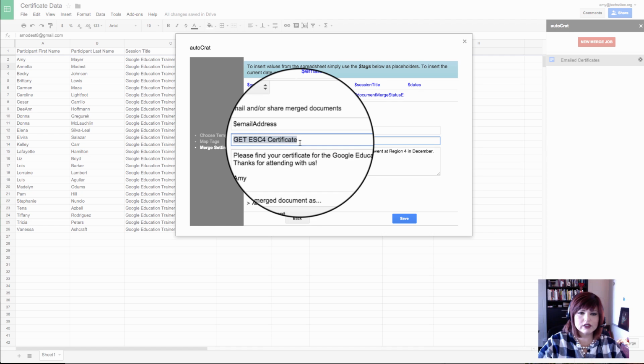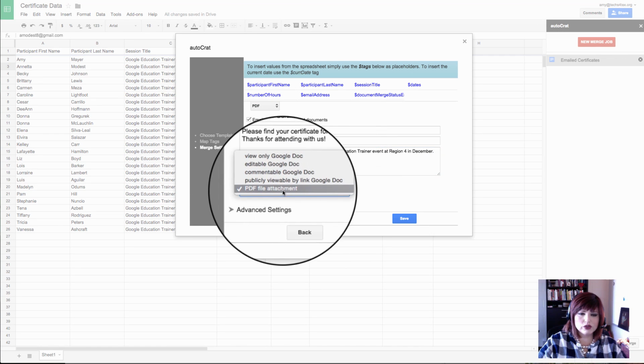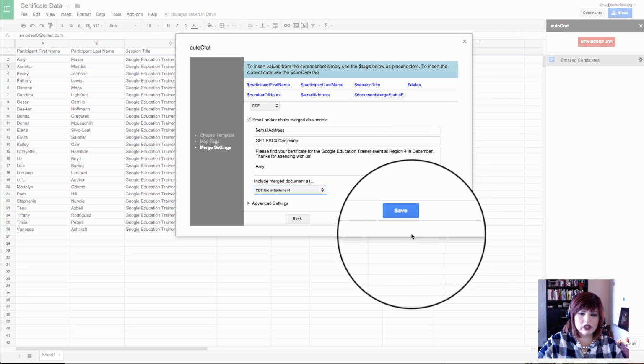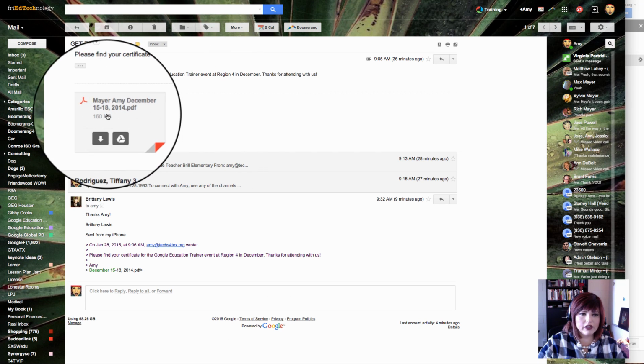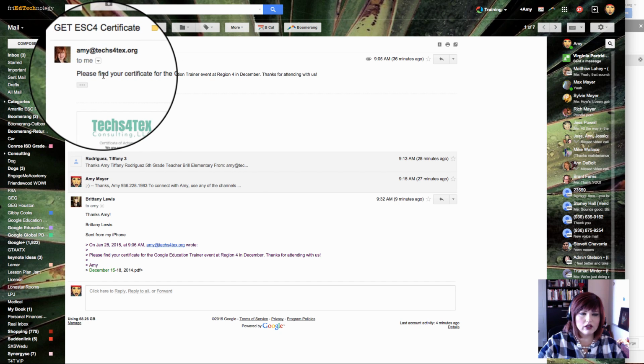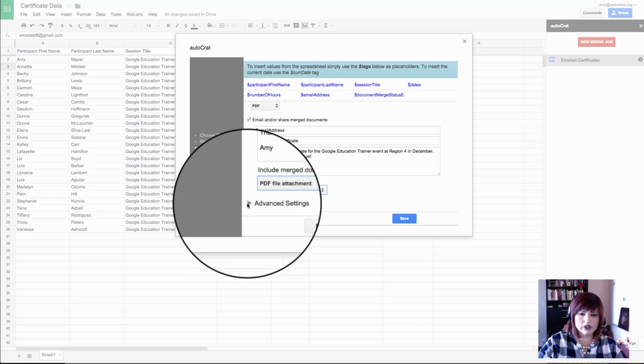So now I'm going to put the subject for the email and the content of my email, and I'm going to choose that I want a PDF attachment to go out now in this email. So when I go over to my email account now, after I've run the merge, I can see all of these characteristics reflected. So I know that this definitely worked correctly.